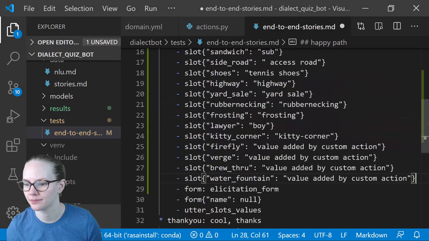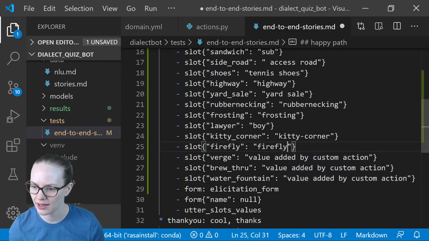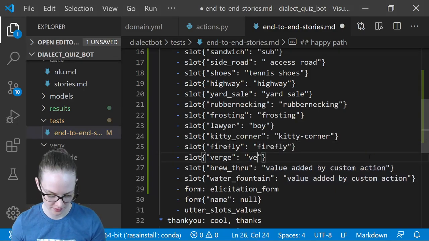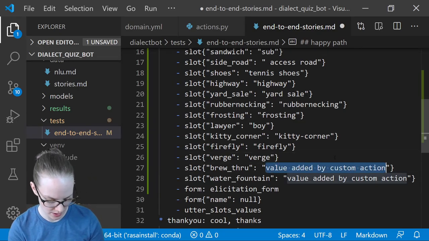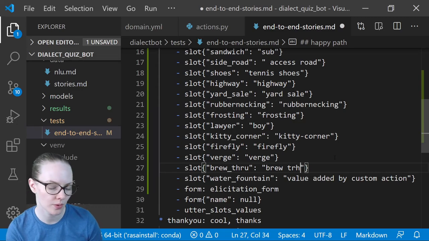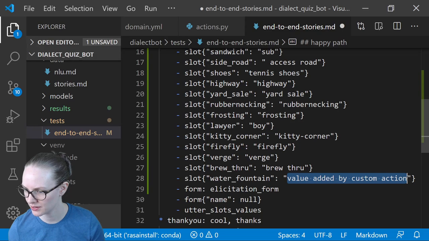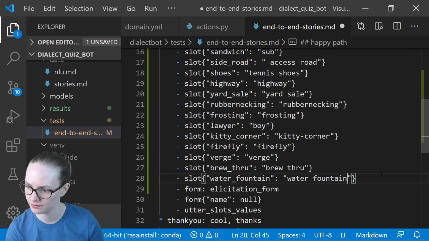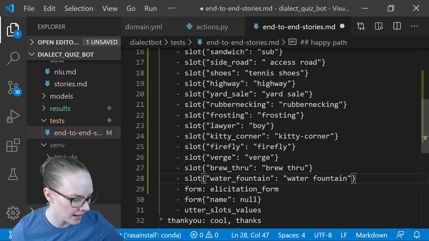All right. Do these. Firefly. Verge. Brew through and water fountain. All right.